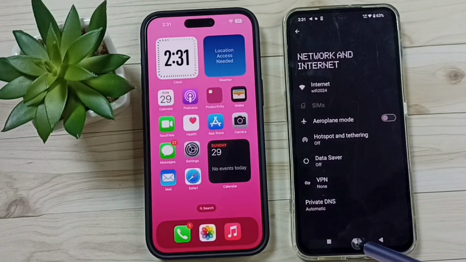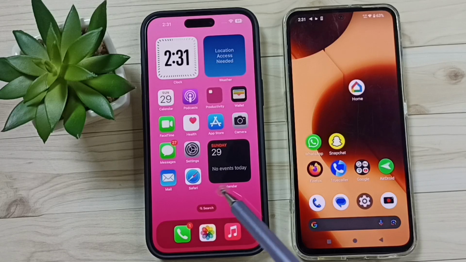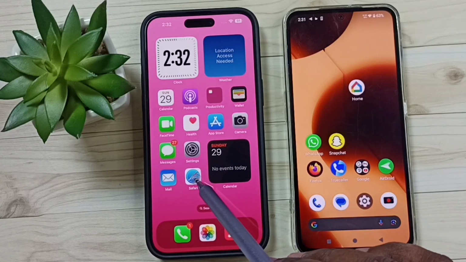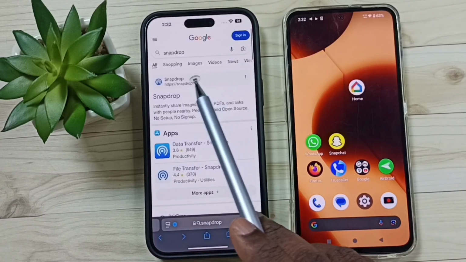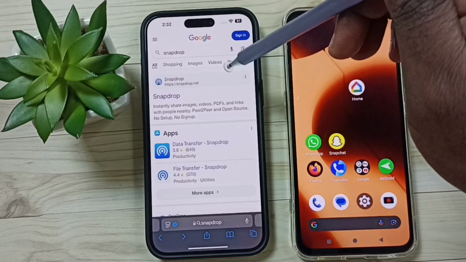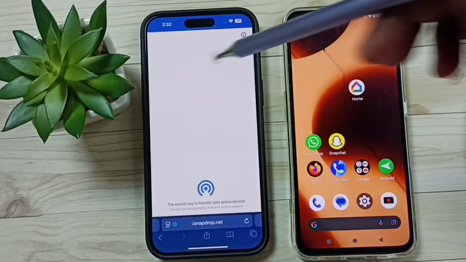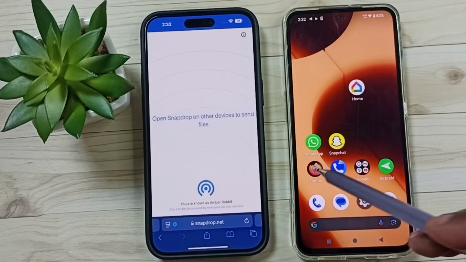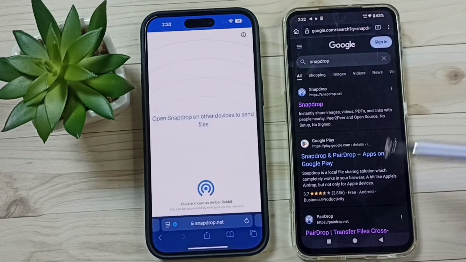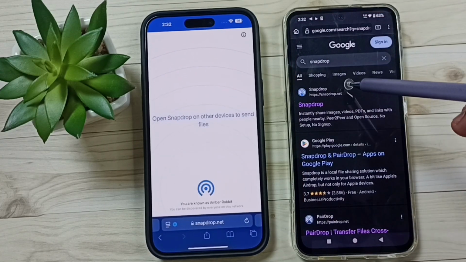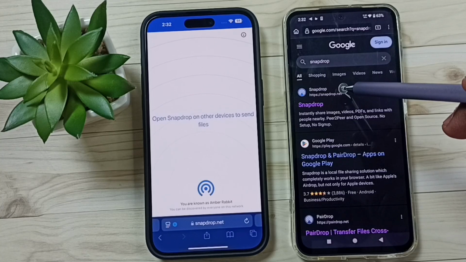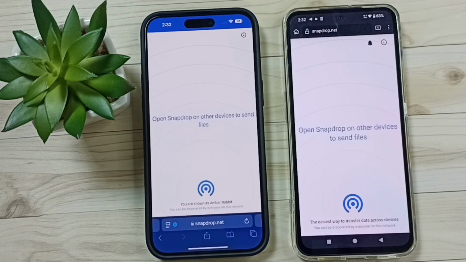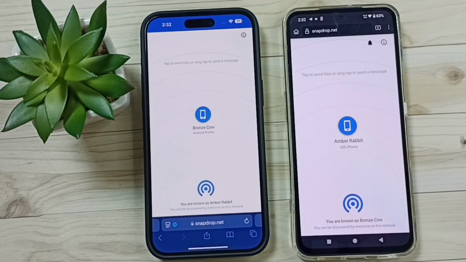So after this, in iPhone, open Safari web browser. Google this SnapDrop. Open this website snapdrop.net. In Android phone, open Firefox web browser. We can also use Google Chrome. Google Snapdrop. Open same website snapdrop.net. Okay, done.